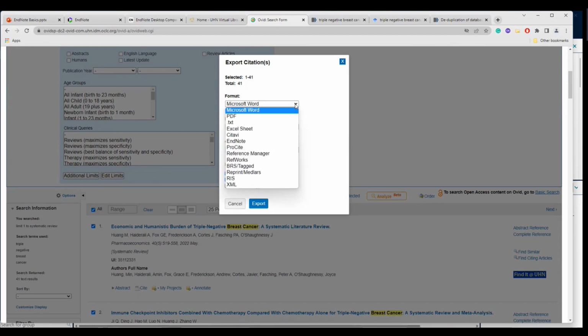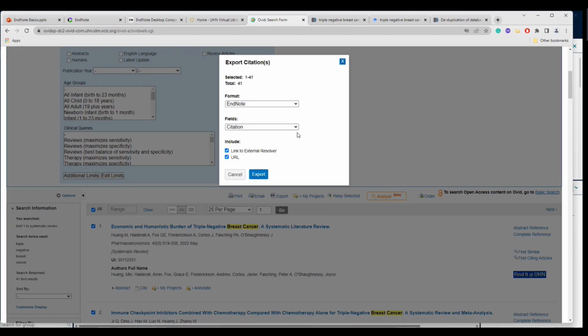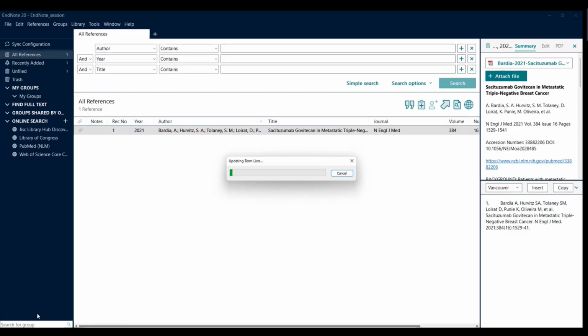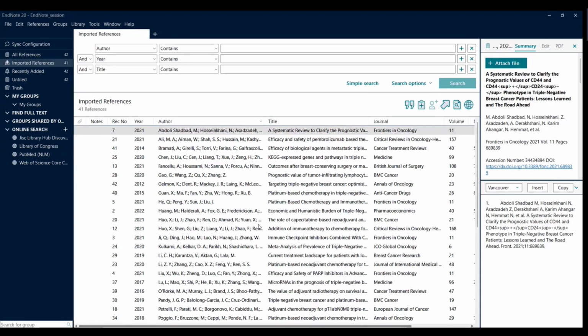Under format, we have a few options. One of them is EndNote. Select EndNote. And under fields, I want to bring all the references available through a complete reference, I mean the complete citation information Ovid provides. I want to have them in my library, and also make sure you have these two links checked off for finding full text. And then click export. As you see, the file is downloaded on my computer, click on the downloaded file, and then all references appear in my library.